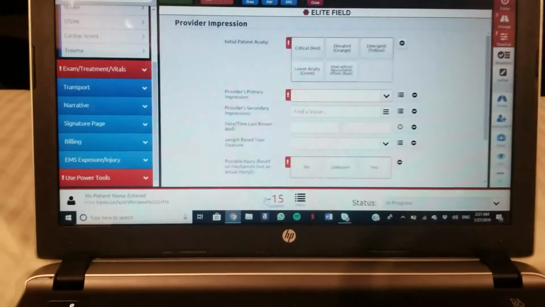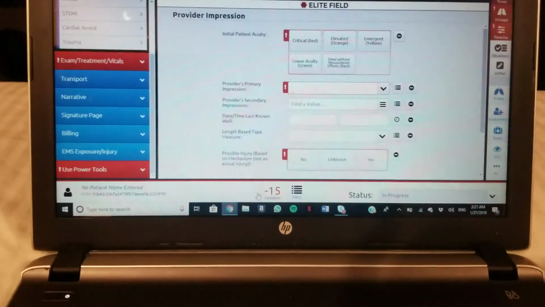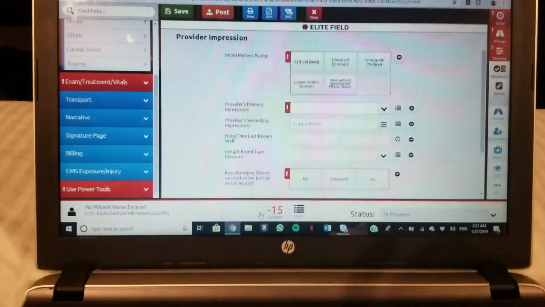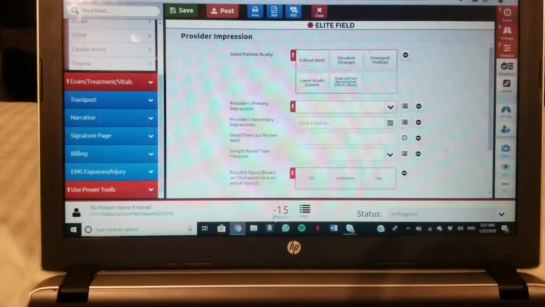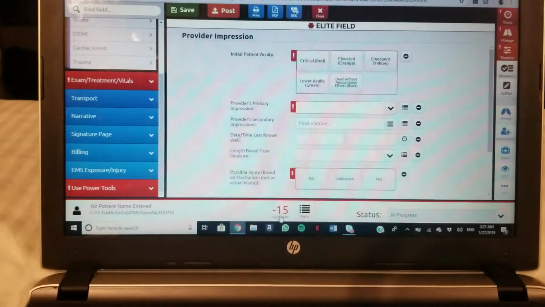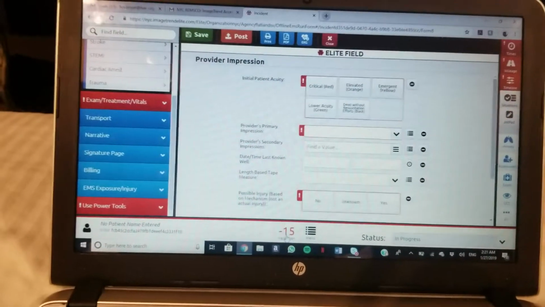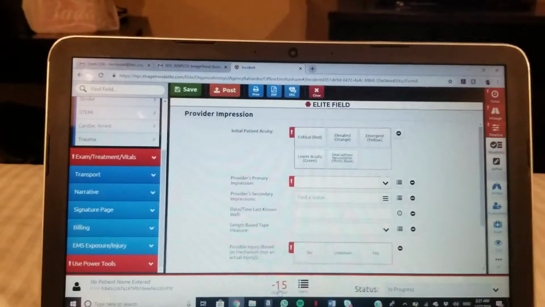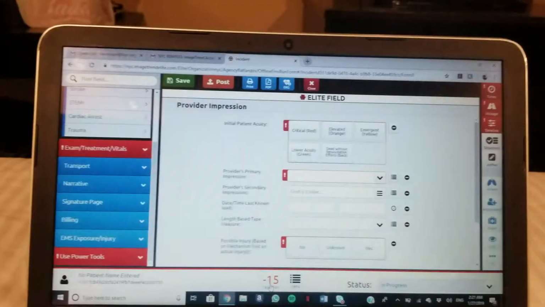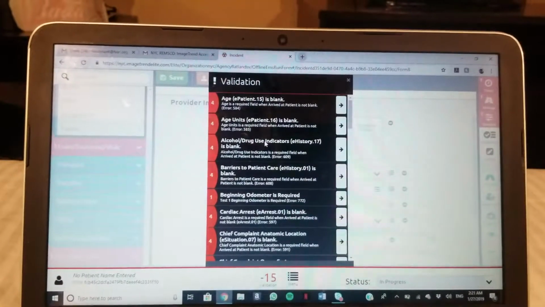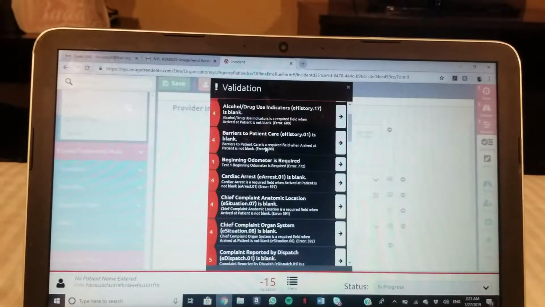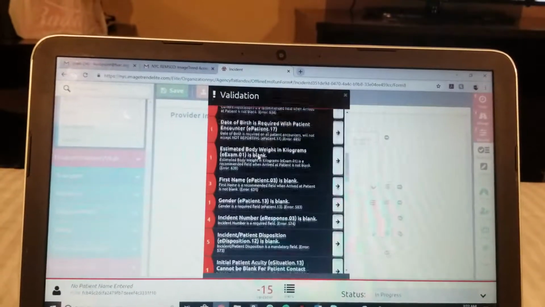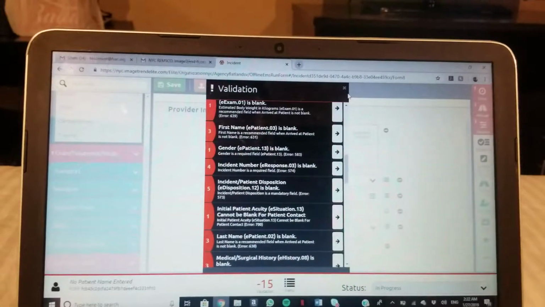Down here it says validation. This will tell you what you're missing. Right now, I have a score of negative 15 out of 100 due to some of the things that I put in. Depending what you put in, it will go step by step when you need to know what's going on. So as of now, I have no patient info. I have nothing going on. So I have to fill out all these wrongs.